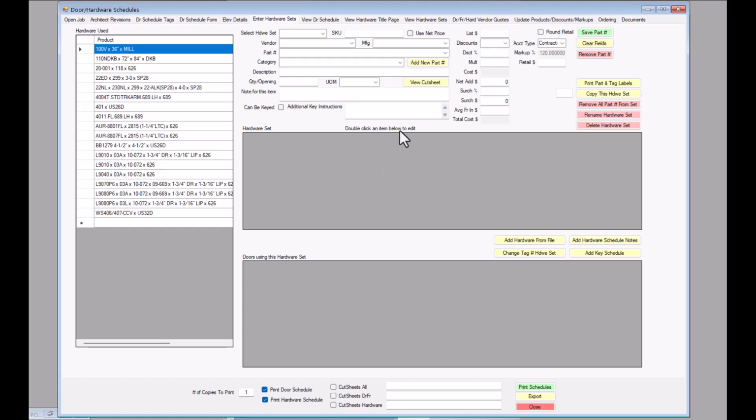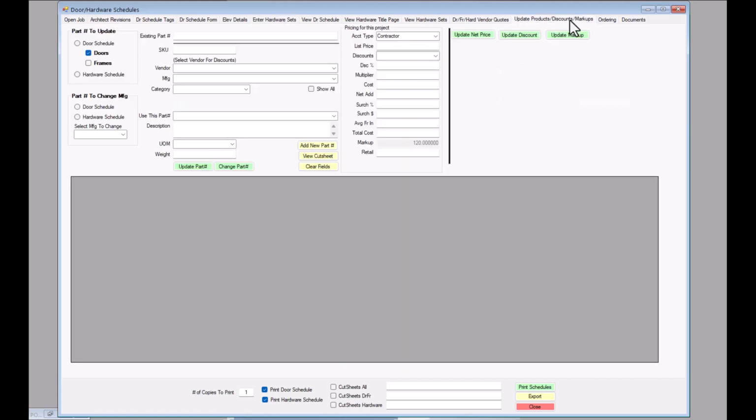Make sure all the products get sent over. Another thing you might want to do is come under Update Products, Discounts, and Markups and just verify there aren't any products that were entered on the door, frame, or hardware schedules that are not in your database, which you can do. You can manually type in almost anything. But if it's not been added to your database, you're not going to be able to send it to a sales order.